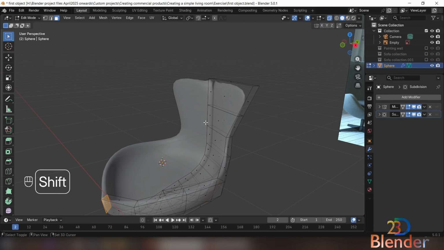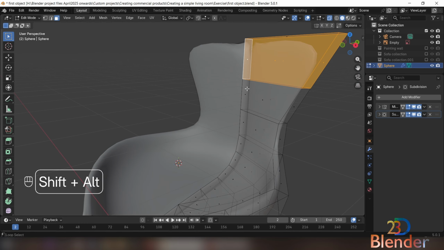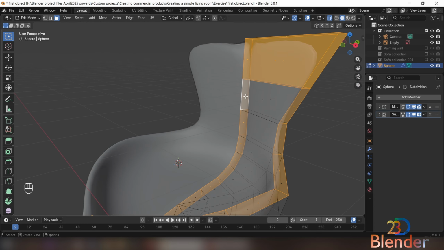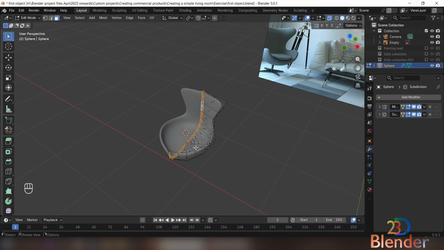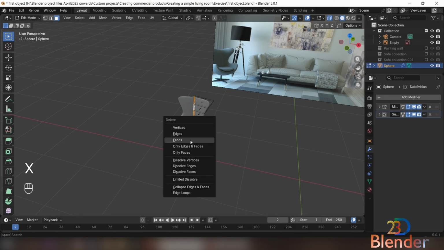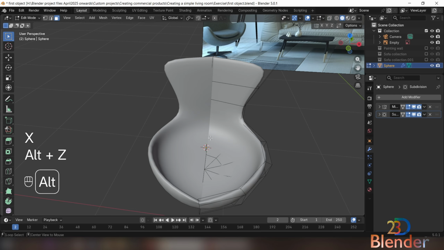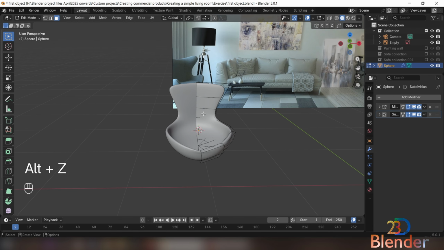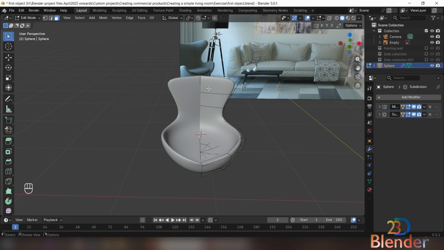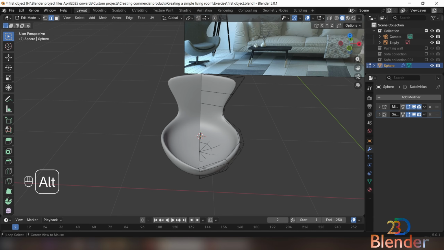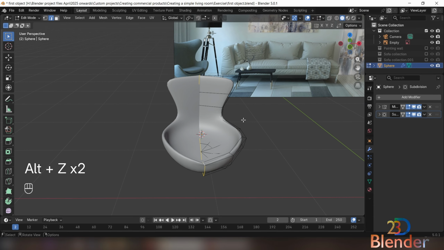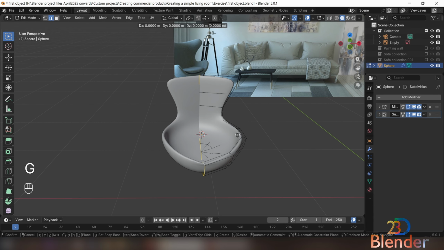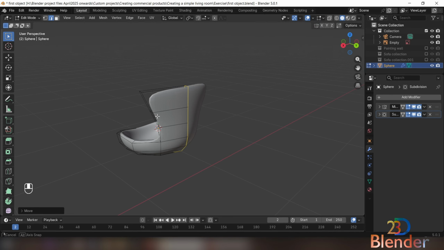So let's select our extra faces like this and deselect these extra ones. Just select these in the middle and X and delete faces. This will fix our problem partially, because we need to go into our edge mode and then select this loop, make sure the complete loop is selected, and then just press G, X, move it on the X axis. It will fix your problem.